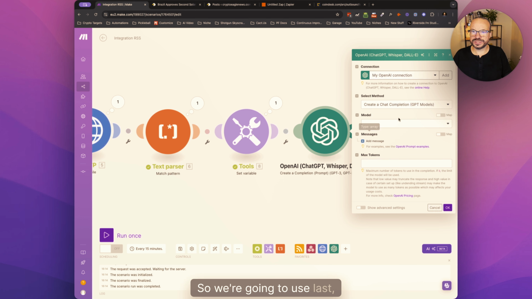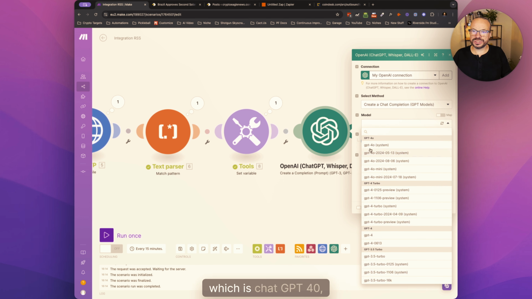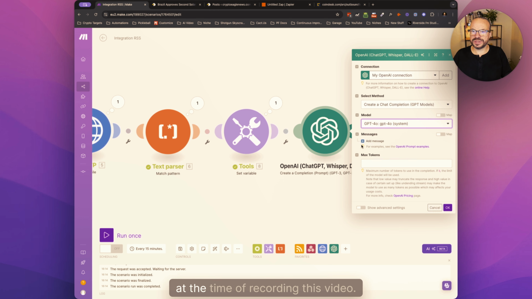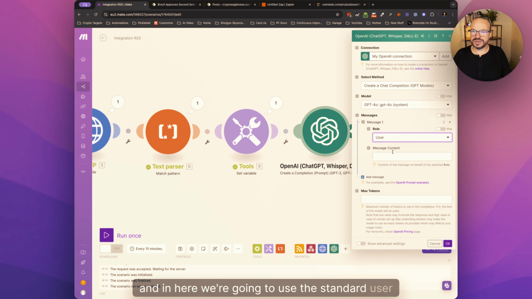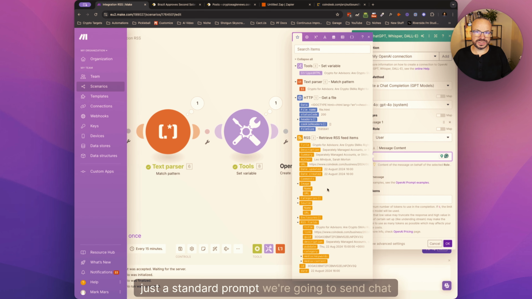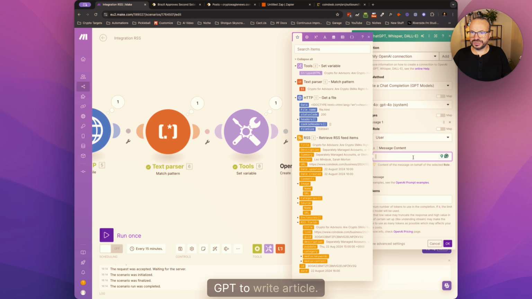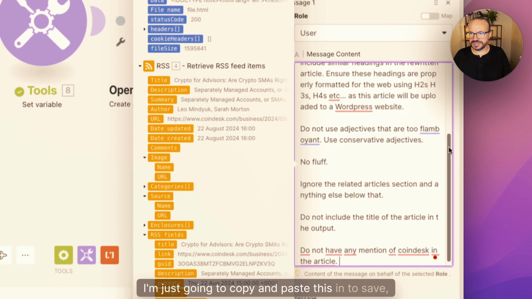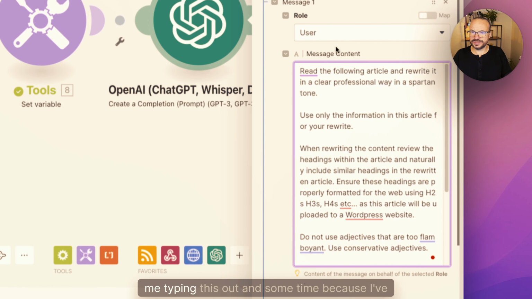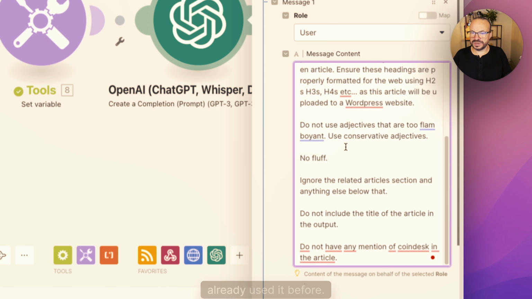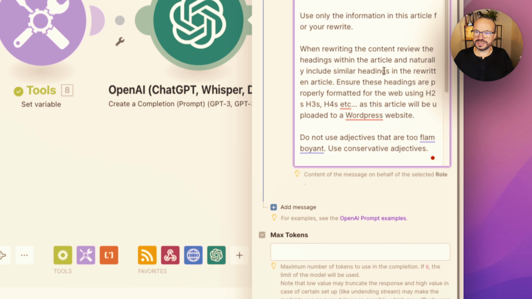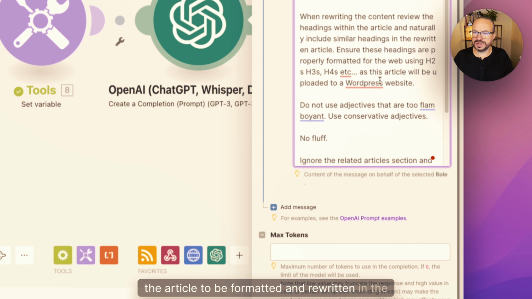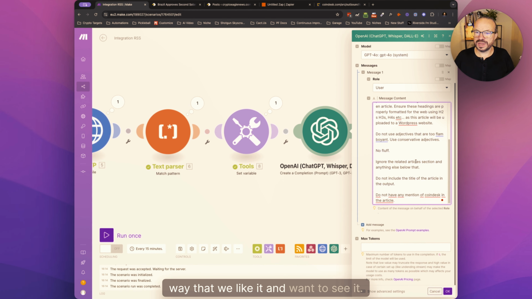So we're going to use the latest language model, which is ChatGPT 4.0 at the time of recording this video. And in here, we're going to use the standard user prompt, just a standard prompt that we're going to send ChatGPT to write an article. I'm just going to copy and paste this in to save me typing this out and save some time, because I've already used it before. And this prompt is essentially telling it how we want the article to be formatted and rewritten in the way that we like it and want to see it.